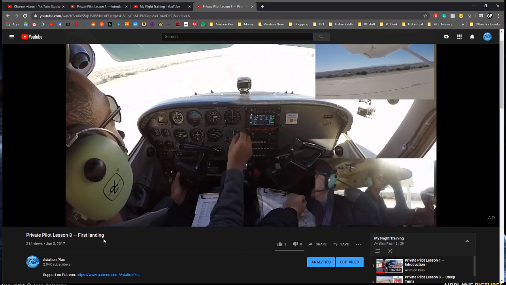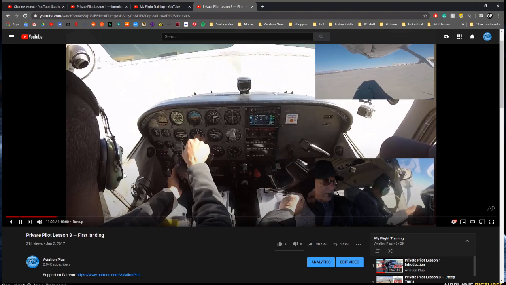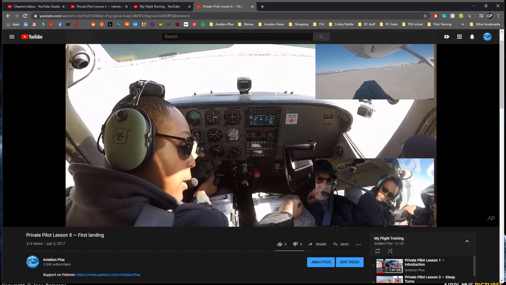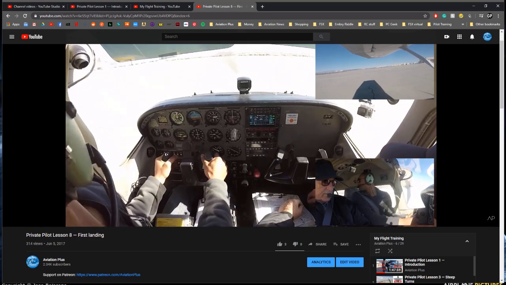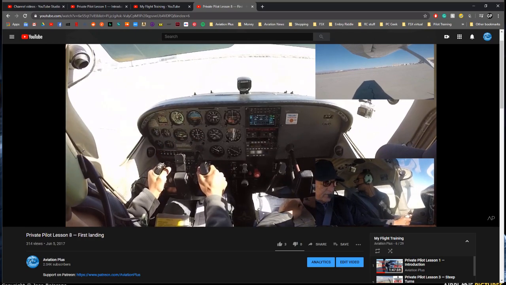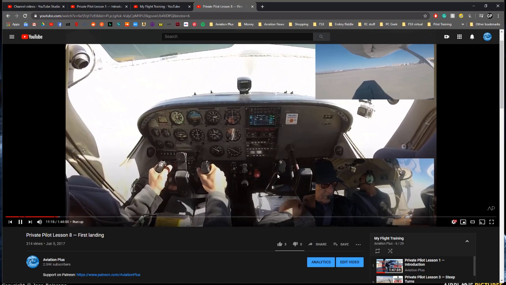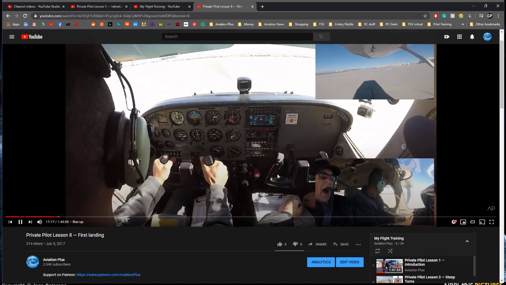Haven't gone on the run up yet. Controls are free and correct. Left goes up, right goes down, back to center. Checking the controls right now. Right goes up, left goes down. Elevator up, trim tab neutral. Elevator down. Forgot about the trim tab. Rudder to the left, rudder to the right. Good to check before you take off.